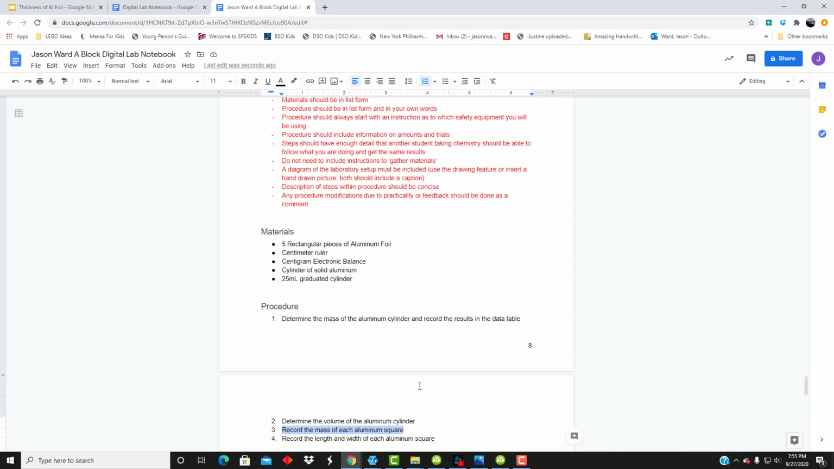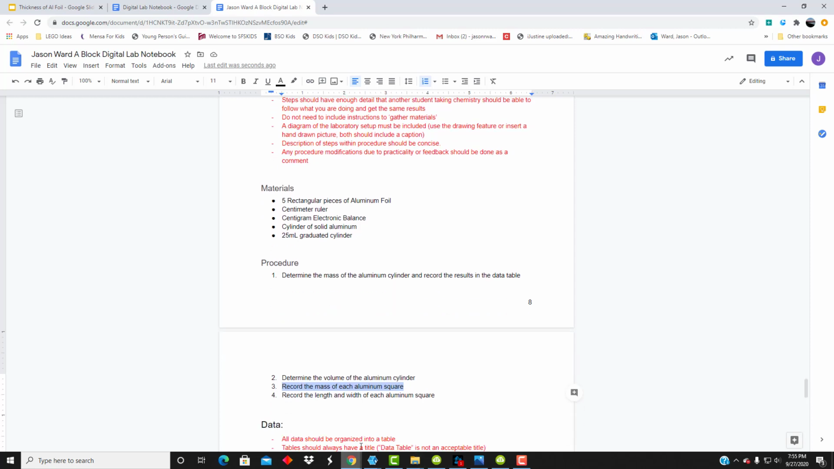So this is a very simple and short procedure. You're going to take a cylinder, you're going to get its mass by using the balance. You're going to find its volume, and I'll show you how we're going to do that by something called the displacement method. And then we're going to record the mass of the squares of aluminum and then the length and width of each square. Again, we haven't done any calculating yet. These are steps in a procedure. We're measuring, we're taking data, and we're putting that into data tables. The calculations are a separate part of the process.